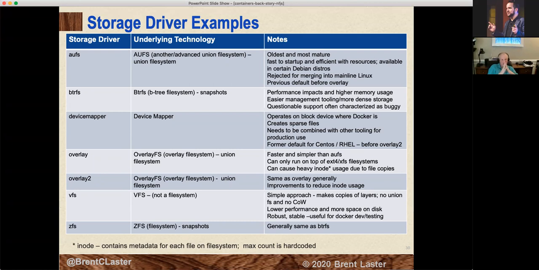BTRFS and ZFS, I'll use those two together, those are file system based. So rather than having something that sits on top of Linux and uses this union file system approach to string things together, they actually use snapshots. They use the built-in file system functionality. Those are both file systems, ZFS and BTRFS, the B-tree file system. Devicemapper gets down to looking at the blocks of stuff on disk and trying to use that to keep track of layers in there.